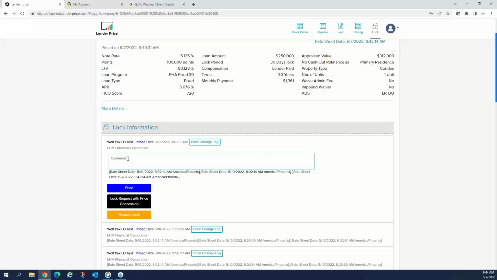If there are any comments you want to put in the comments box to the lock desk, especially if you are locking a loan under par and you're charging the borrower discount points and or trying to push through a rate lock with a concession, it is really important that you notify the lock desk, or you'll be getting some emails from them and they really won't know what you're wanting to do.